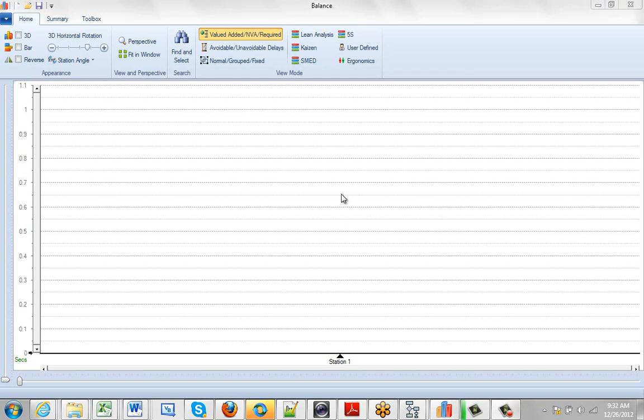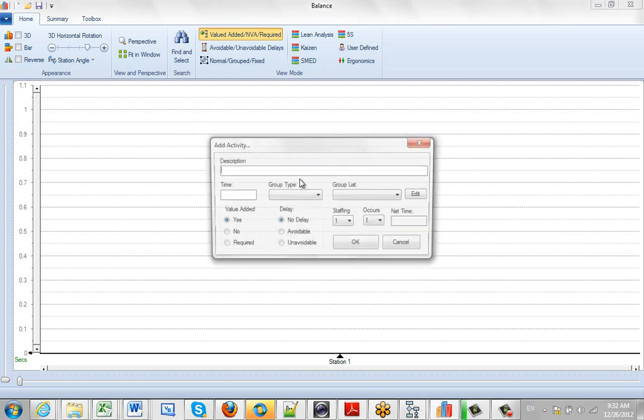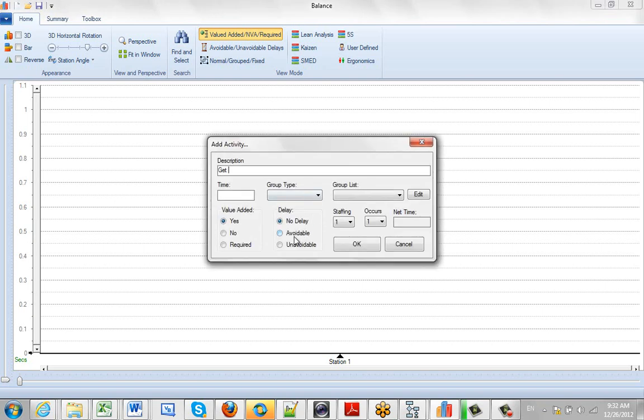So here we have a blank balance sheet, and if we want to add an activity, we can point anywhere in the white background, hit the right button and just say add an activity. So you might say get part. Right, and then we can put a time in here. So let's say it took 5 seconds to get that, so we put 5.0.